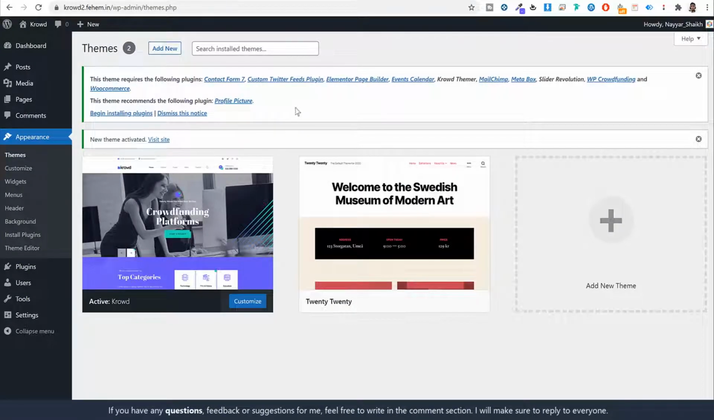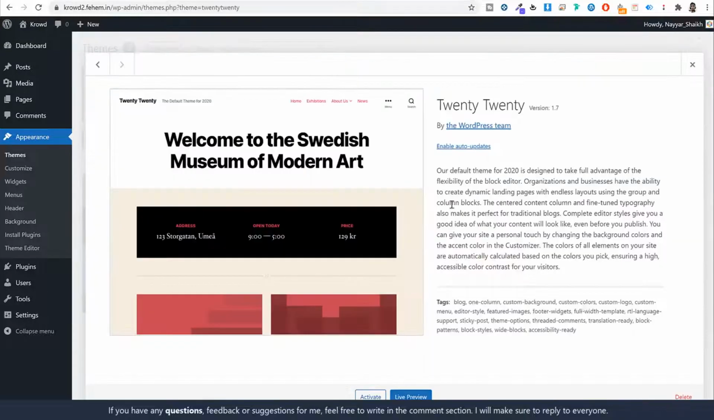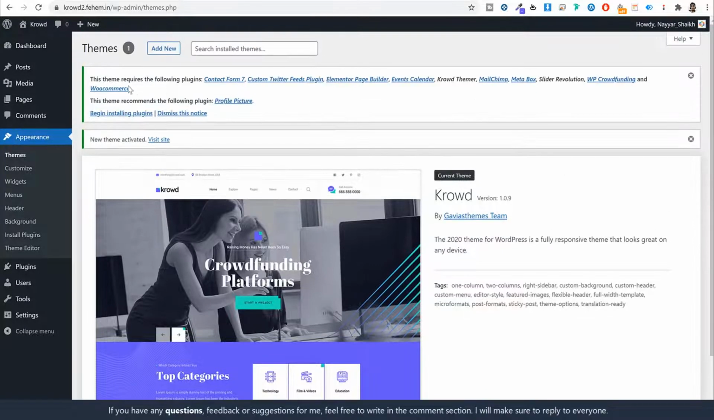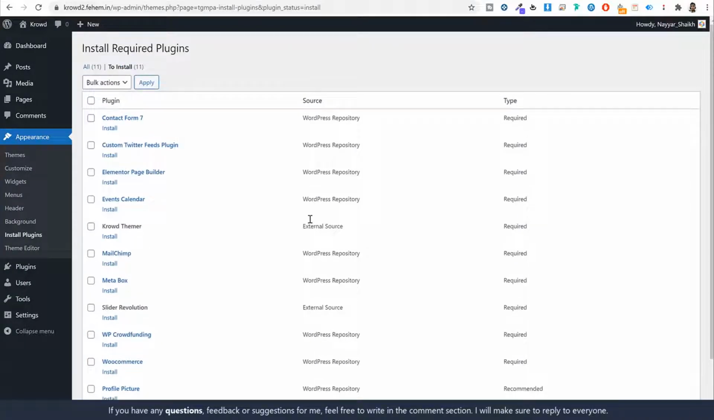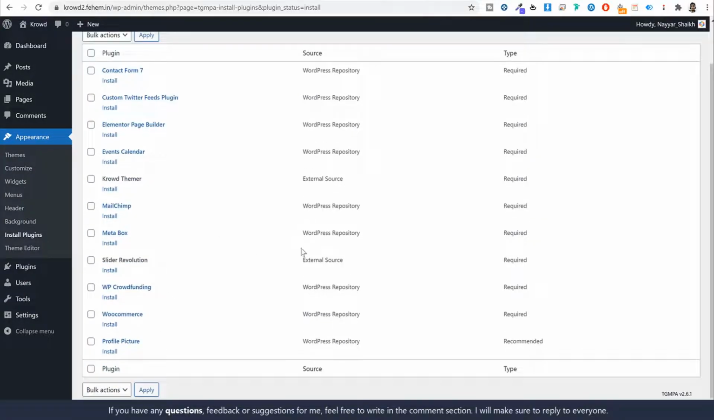Now before we go through this notice, first let's go ahead and delete this 2020 theme as well, which is not really required for us. Now you will get this notice, this theme requires the following plugins. So you need to click on this link, begin installing plugins. So basically with this thing, as I said earlier, you'll get all the required plugins. So all the plugins will be installed for you. Now you don't need to install it one by one.